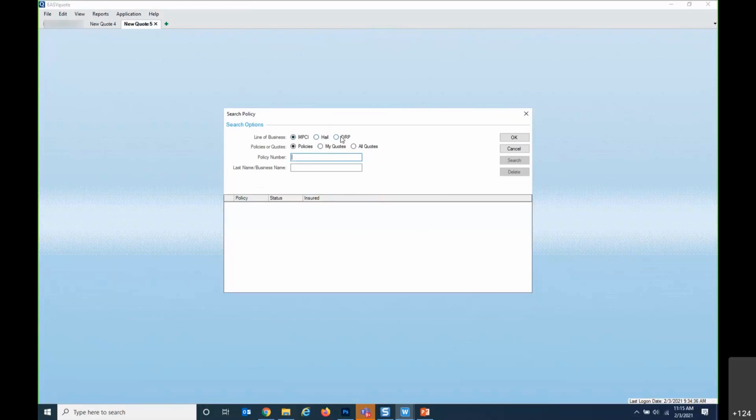So if we know we have a policy in the system and it doesn't come up, just make sure you're looking at the right line of business. Policies are quotes. So you are looking for an existing policy, or I am right now. But as I mentioned, you can also retrieve quotes that you've saved in here, and you can look at your quotes or you can look at all quotes.